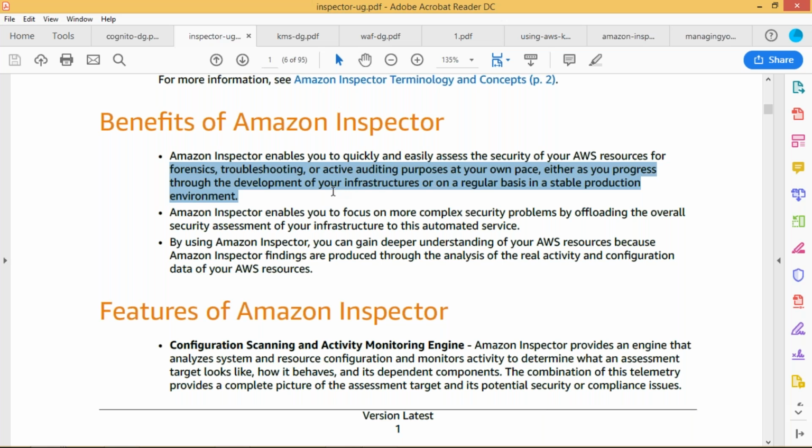Suppose your company is going for an ISO 27000 information security audit, and there are some glitches in your cloud network infrastructure or applications, or some bugs are available. You need to fix them. It is the tool you can use for active auditing purposes at your own pace, right?